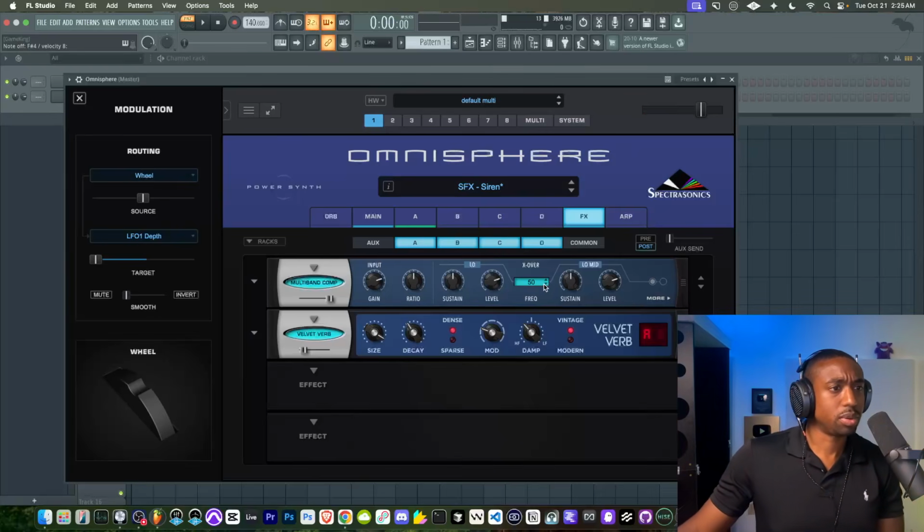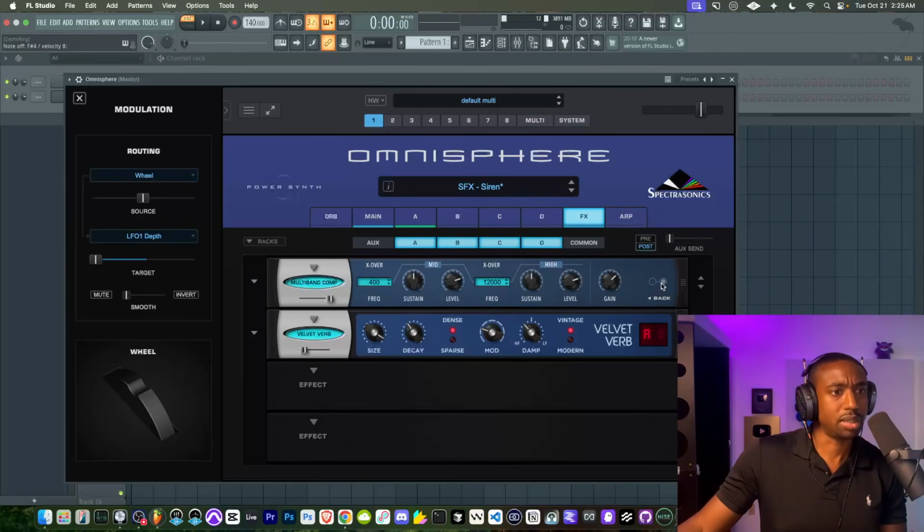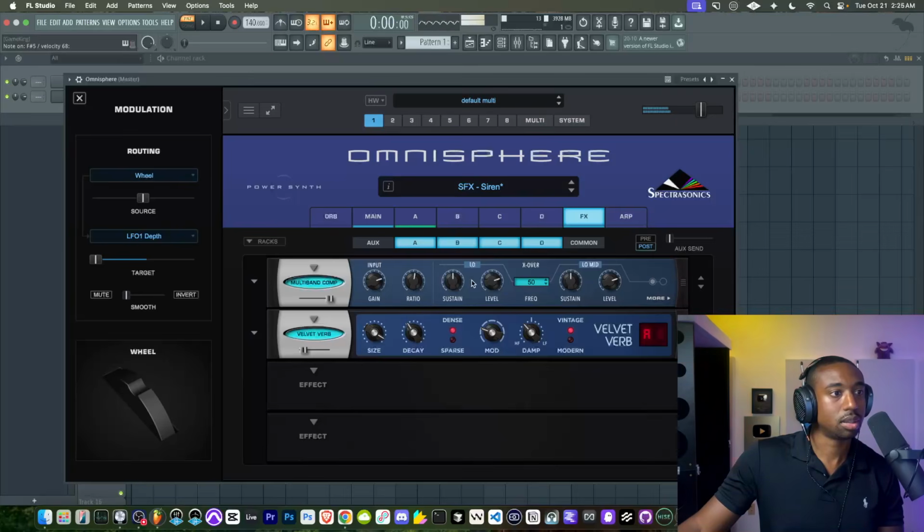We have a crossover point, which is the lows and low mids. And if you go to more, it will show other bands here. So basically we're not going to mess with the crossover points. We just want to change either the ratio or the input level per that specific band.